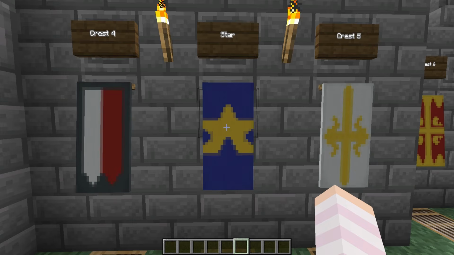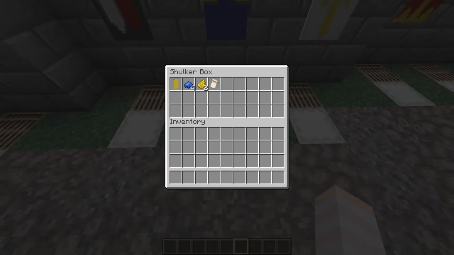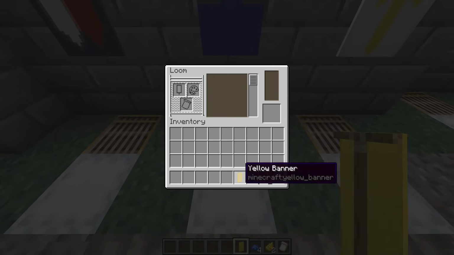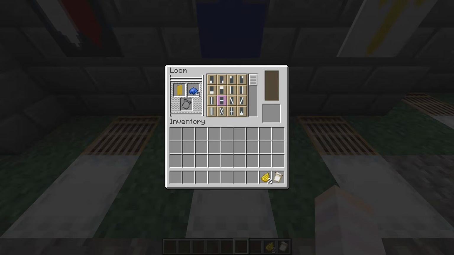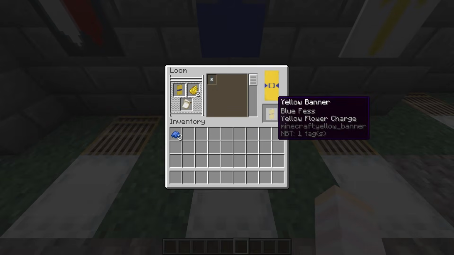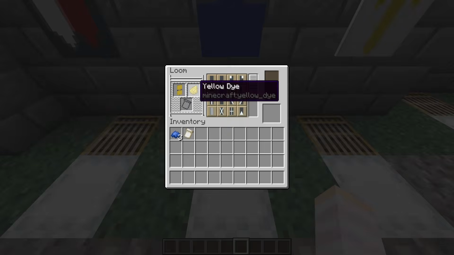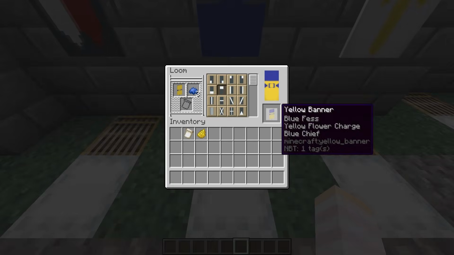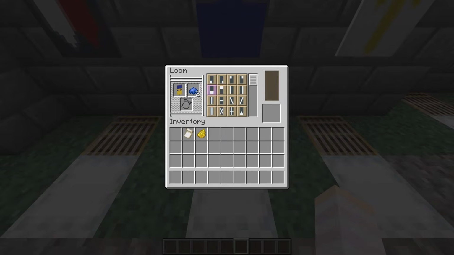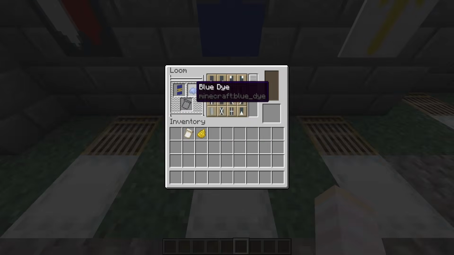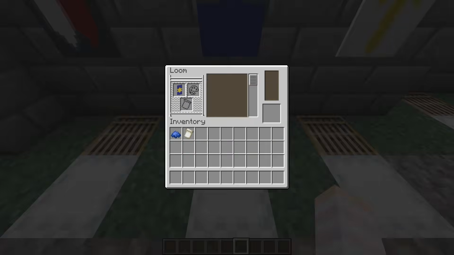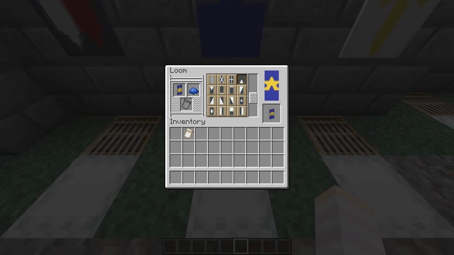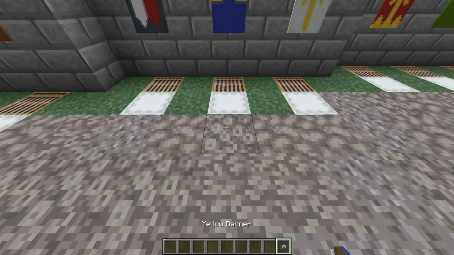This star looks really magical and you could use it in a wizard's base. You'll need a flower charge banner pattern for this design. And to give it a classic shape, we'll add a point at the bottom.